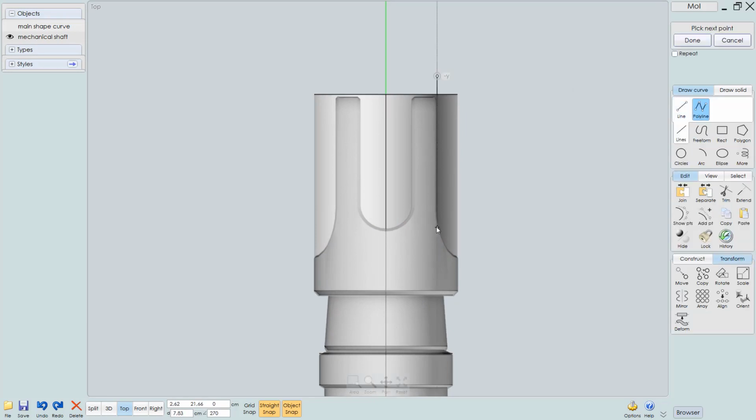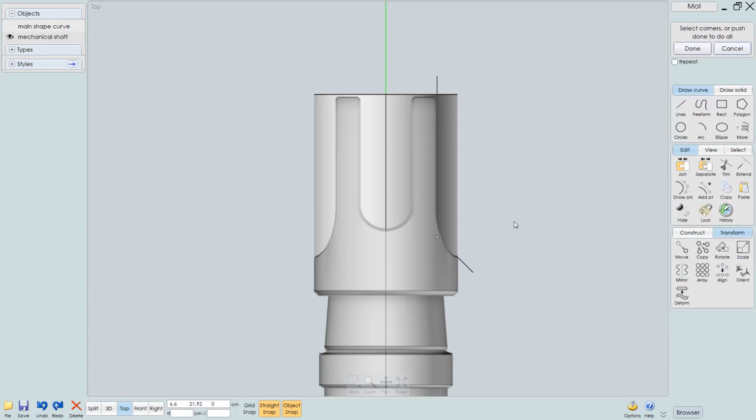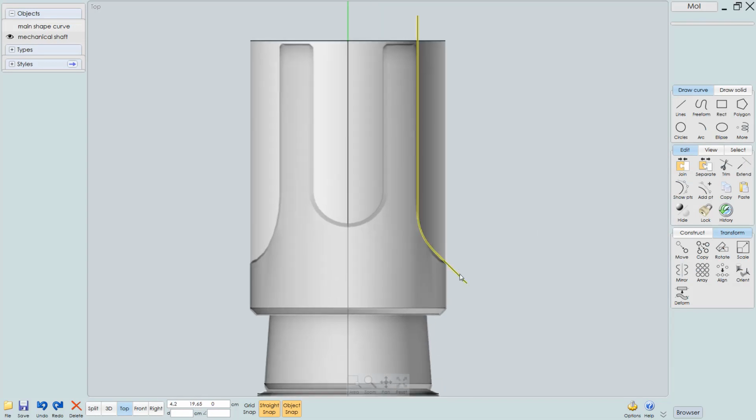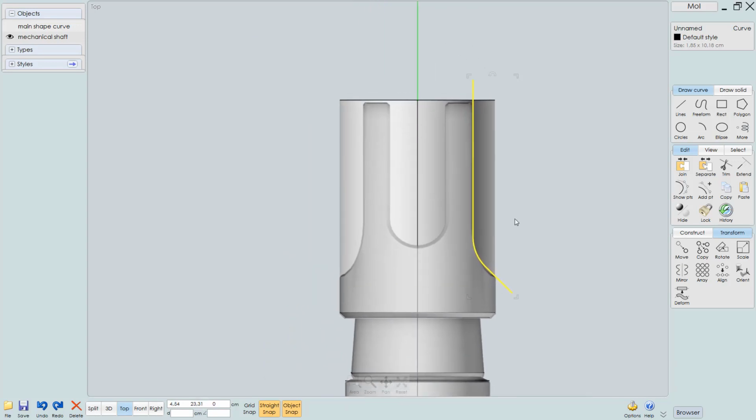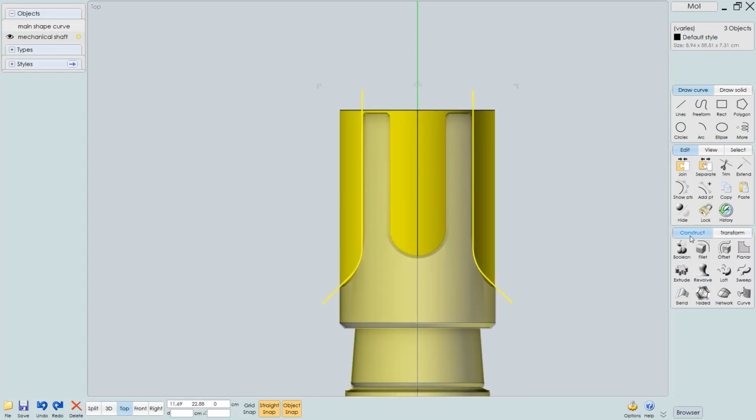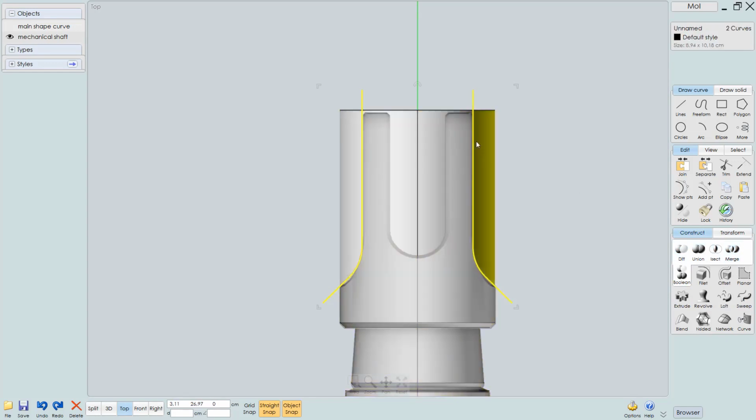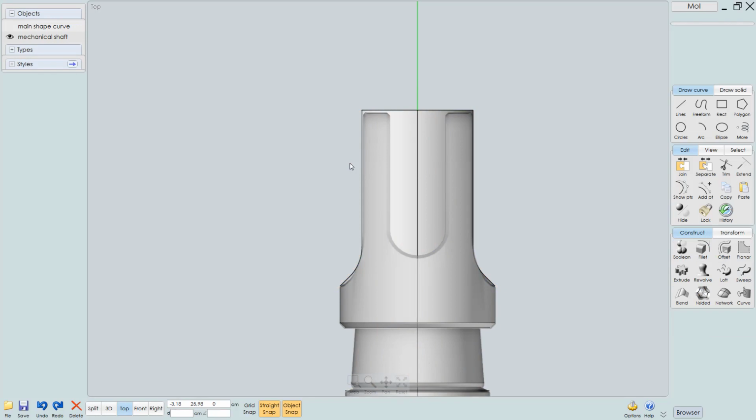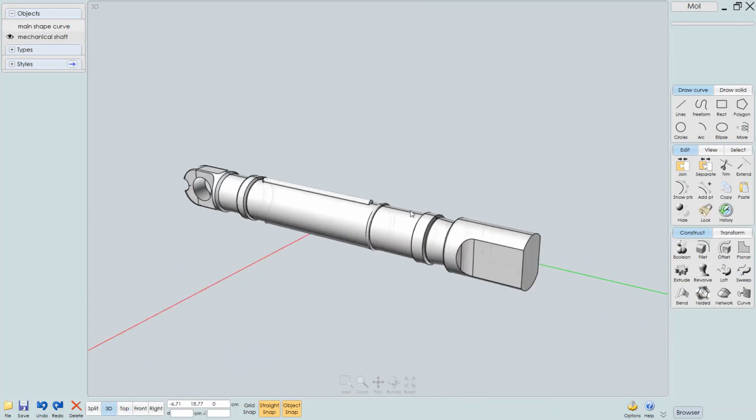So let's draw another polyline. Like so. Select that curve and fillet it. And the radius of 3 that I used again looks right, so we can keep that and mirror this over to the other side, and then do a Boolean merge. Select these objects and delete them, and this is what we've got so far.